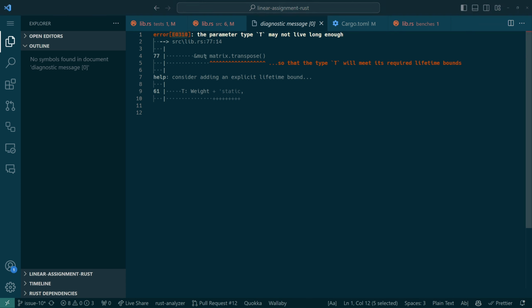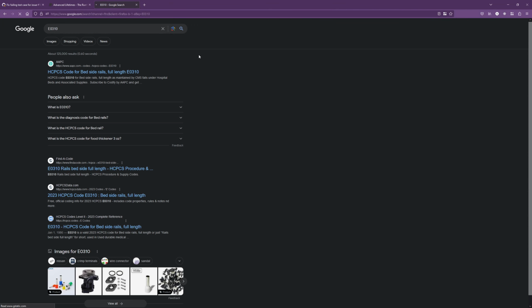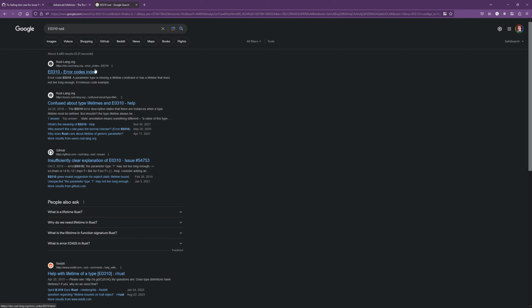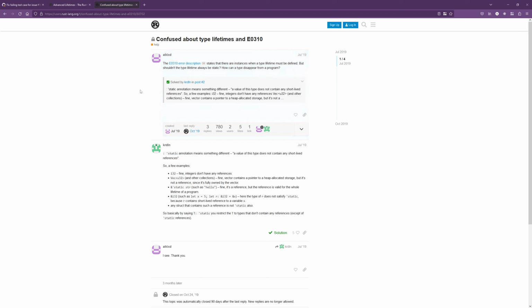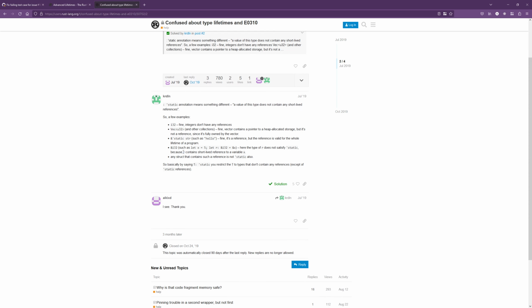Error 0310. Okay, rest. Okay. Static annotation means something different. A value of its type does not contain any short-lived references. Shouldn't the type lifetime always be static? How can a type disappear from a program? Is kind of what I was wondering about.